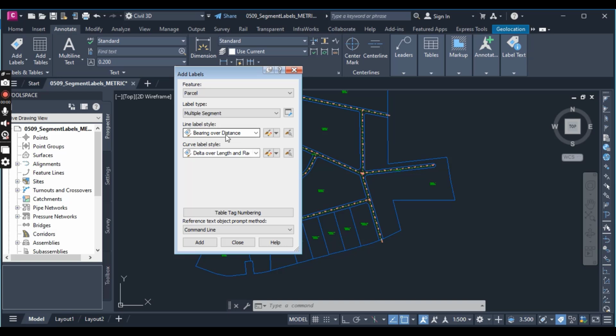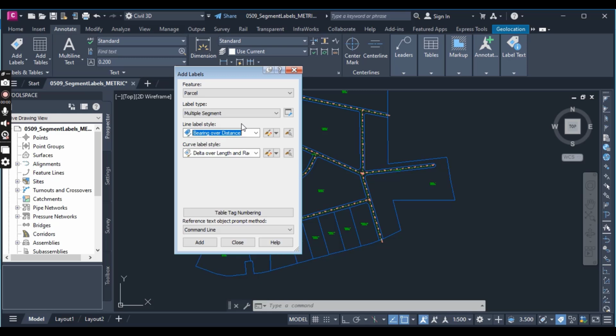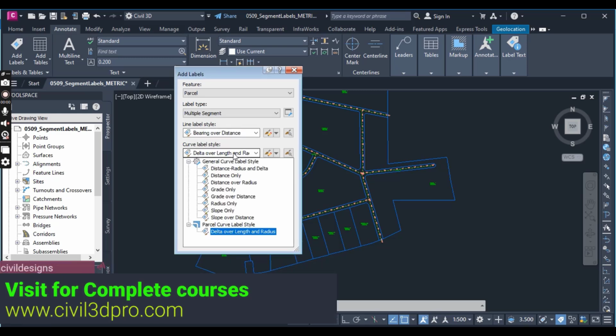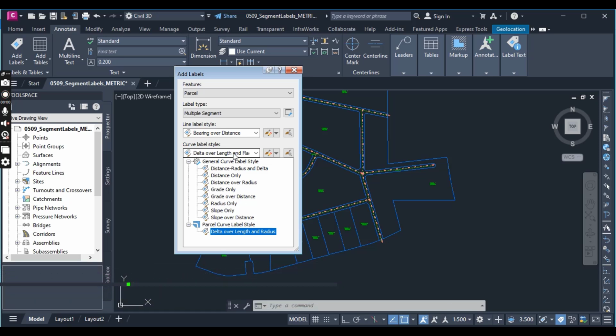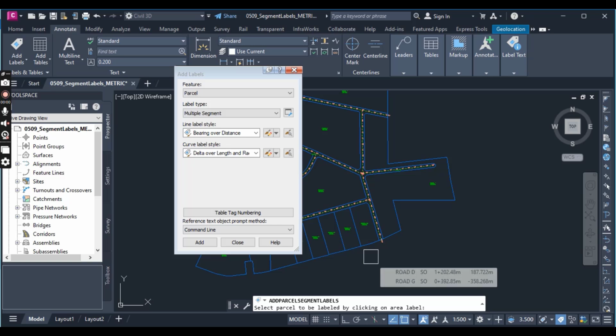For the line label style, Bearing over Distance should be selected. If you want to add any other label, you can make your choice here. There are many more labels which you can use as per your own criteria. For the curve label, you also have many labels. For now we will use Delta over Length and Radius. Then click Add.